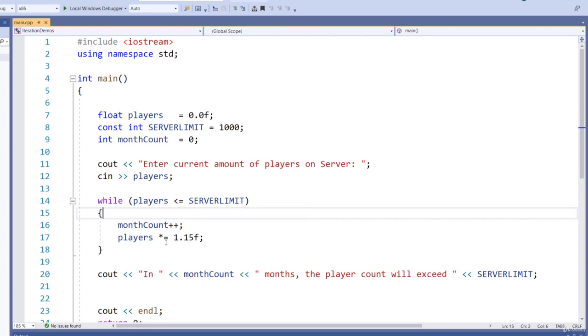It's going to keep looping until a specific situation has been reached or a specific condition has been met. In this case, when this here is false. So when the number of players here exceeds the server limit, then we'll exit out of that while loop. Alright, so quick example on that.